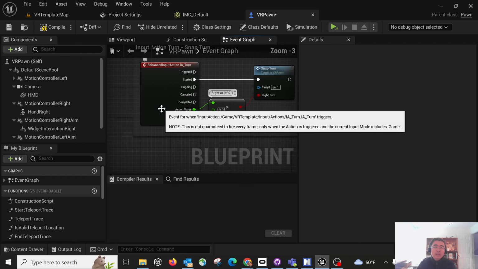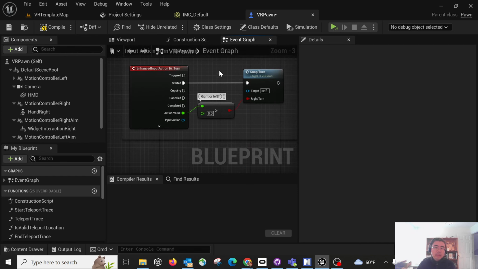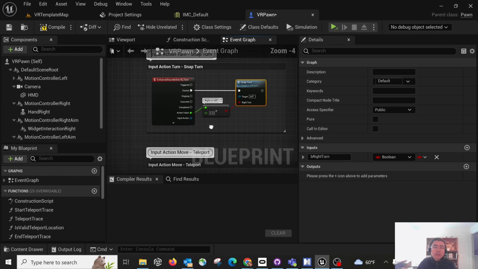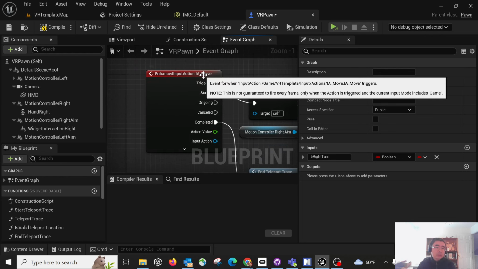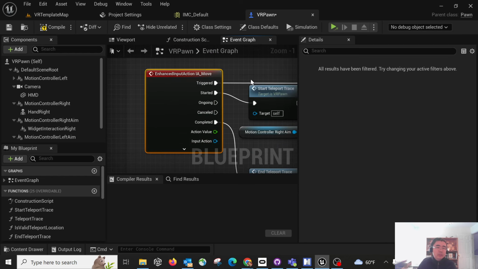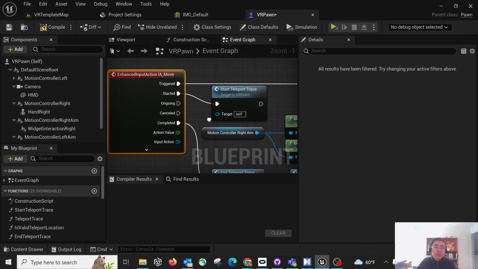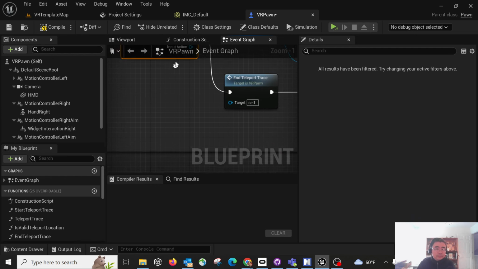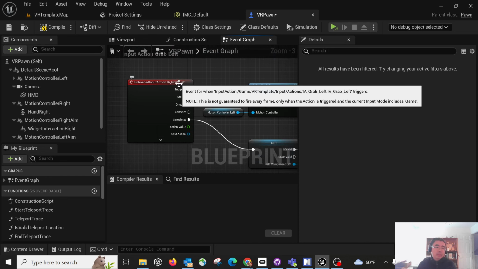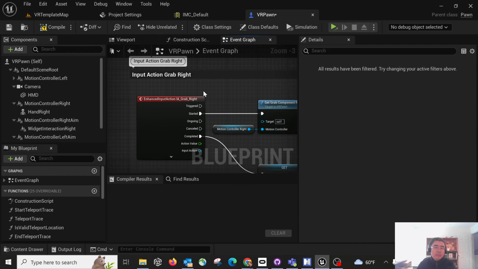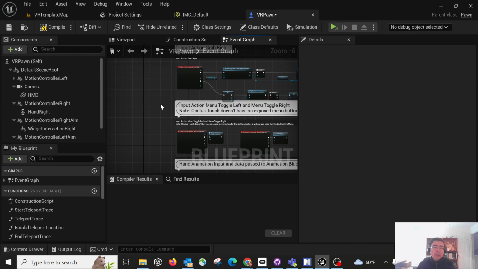And here we have snap turn, which triggers a function to turn. Also, you have the input action called teleport. This is triggered by move, and move is the action. Then you're doing the teleport. This has a different status because you do want to see the trajectory of the curve, so that's fired when you start. There's others like grab left, grab right, which is another one. Very easy to understand.